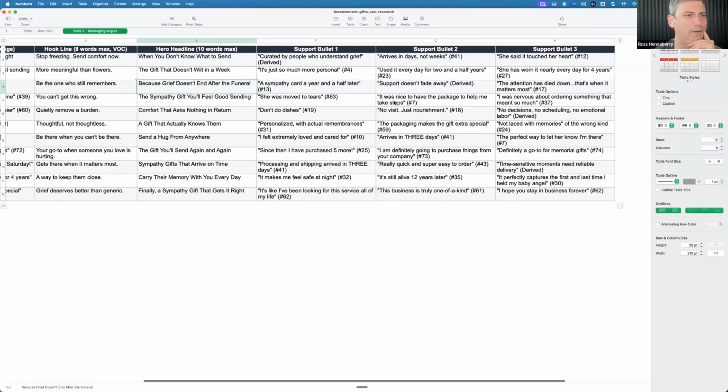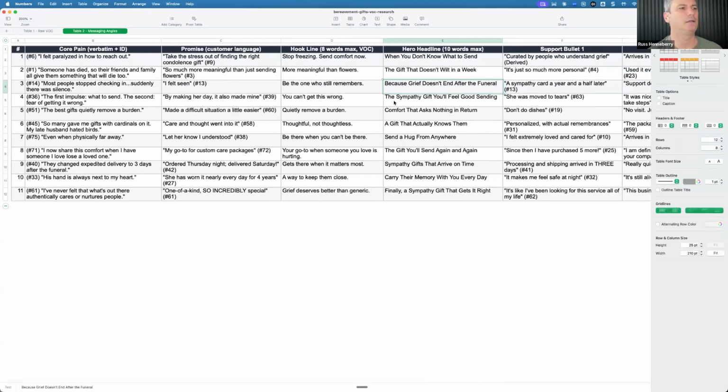Wow. Okay. A different angle there is to ask people, would you like to send a gift a couple of months after the funeral? The first impulse, what to send. The second, fear of getting it wrong. Okay. Making her day. So how was I able to surface 10, in this case, 10 amazing hooks, headlines, support bullets, things I can use in emails, ads, landing pages, and test all this stuff out, to make sales of bereavement gifts?